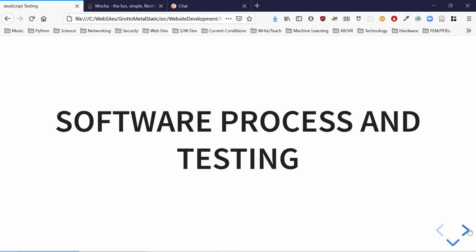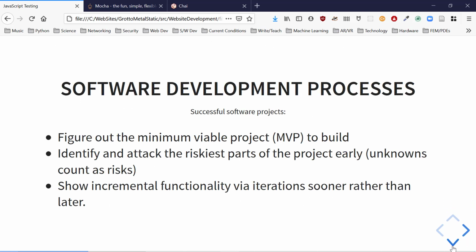Now, software process and testing. Maybe you've taken a software engineering class, maybe you haven't. So I'm going to be simplistic about this because there's a lot about software development processes and a lot of cool names: pair programming, extreme programming, and so on. What's the essence of it? Figuring out the minimum viable project to build. You've got to figure out what it is you're doing, which means requirements and everything. Identify and attack the riskiest parts of the project early. Unknowns count as risks.